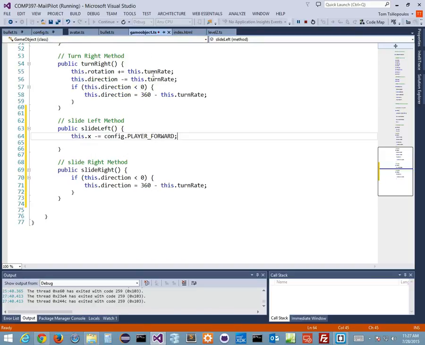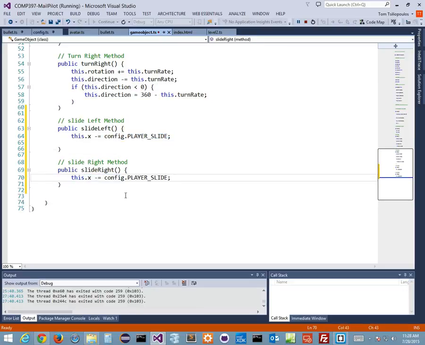So let's go back here, and I'm going to say player slide, right? That's going to be minus equal to player slide. And the other one is going to be just the same as this one, but it's plus equals. So that basically I'm going to drift to the right.